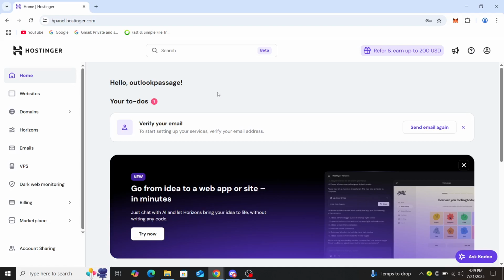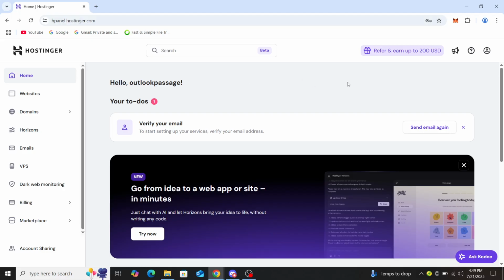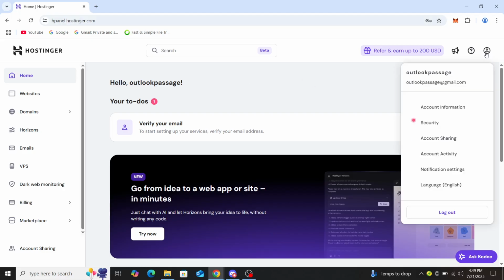Today I'm going to show you how to buy Hostinger web hosting. So the first thing you want to do is go to hostinger.com. Once you've gone there, you can log into your account, which will look something like this. So you can see it through there.